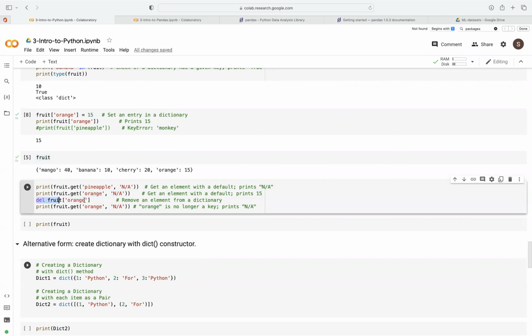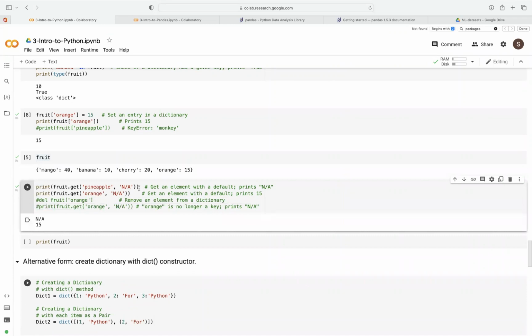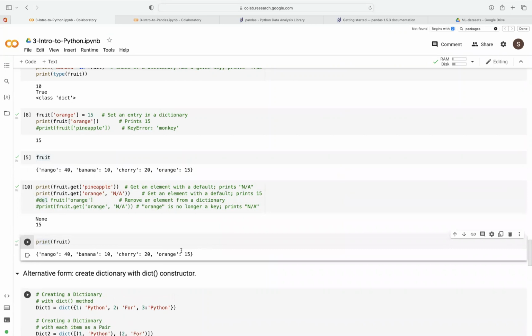And then this other one is just to delete orange. So let me just comment this first and just see. So let's print that. So when we print that, you can see here, because we don't have anything referencing pineapple, that will be not applicable. If we don't put that, it will return none. Okay, that's the difference. And then now, if we print fruit, you can see we still have oranges.